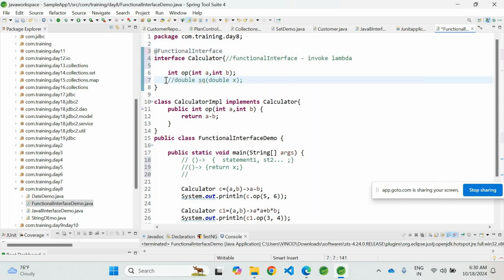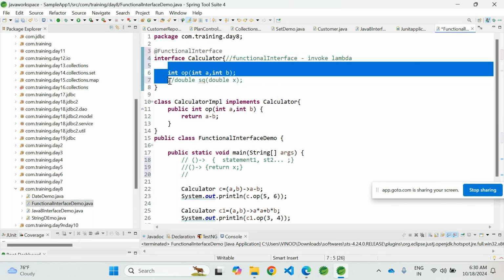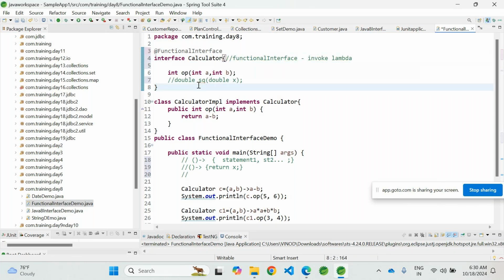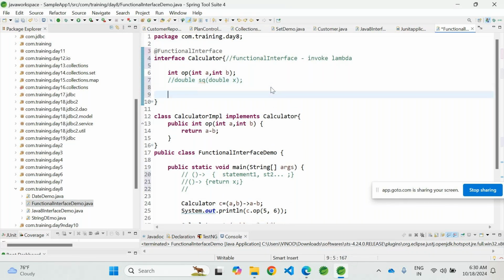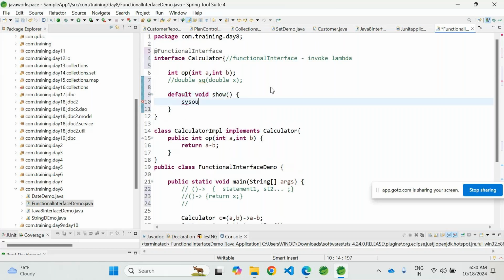Right? Okay. Now, this is the functional interface which has a single abstract method, meaning only the abstract method should be single. But what is the other purpose of this functional interface? Can we have a default method? Let's say I have a default method called show. Yes, it allows a default method.